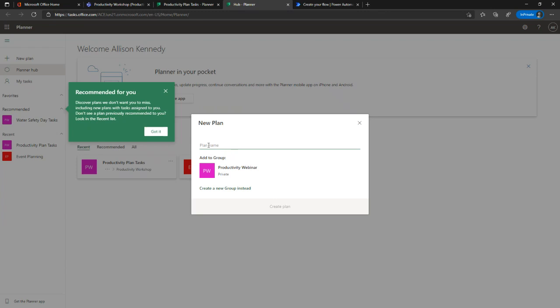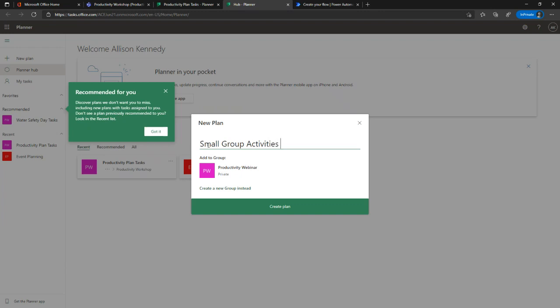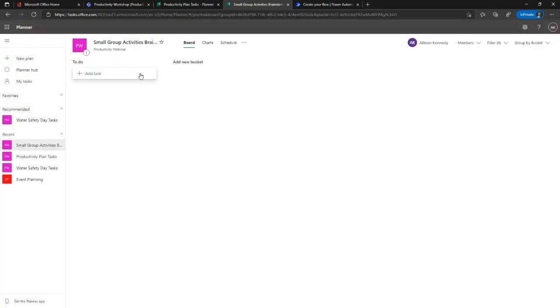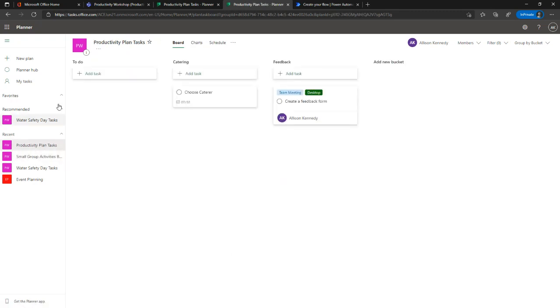So I can add that to the productivity webinar team. And I can say that this is the small group activities upgrades. And I'm creating a plan that's a subsection of that productivity webinar team. You'll notice that this one is part of the productivity webinar team, but it doesn't have that reference to a channel where that's been included. Whereas our productivity plan tasks, those are part of the productivity webinar channel, right?